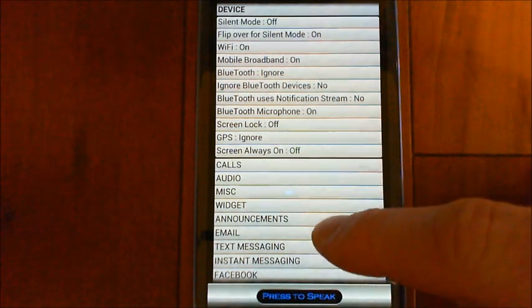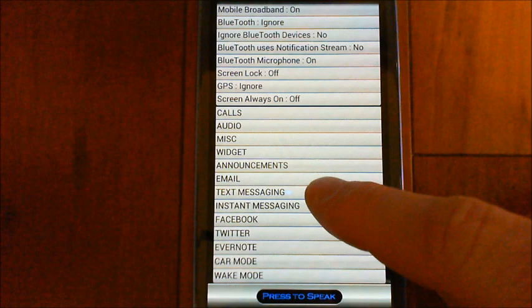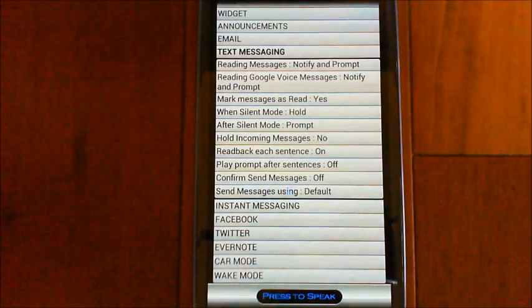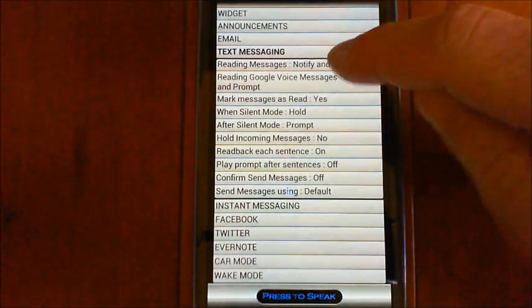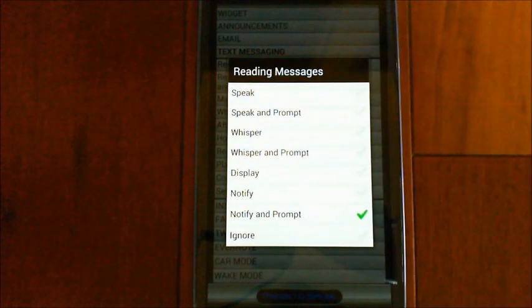The next thing you probably want to do, and you can go through all of these, is text messaging: choose what it does when a message comes in. I have it at notify and prompt, and this is all documented, what each of these does. You can just have it speak messages right out, or speak and ask you if you want to reply. Whisper will basically speak it, but it won't come to the front first. You could be in another application, it'll just read it in the background and then prompt you if you want to hear it. Same with notify: it'll say you've got a new message, do you want to hear it? And notify and prompt, after it plays the message, will ask you if you want to reply to it, and then of course you can choose ignore and it won't read your messages at all.